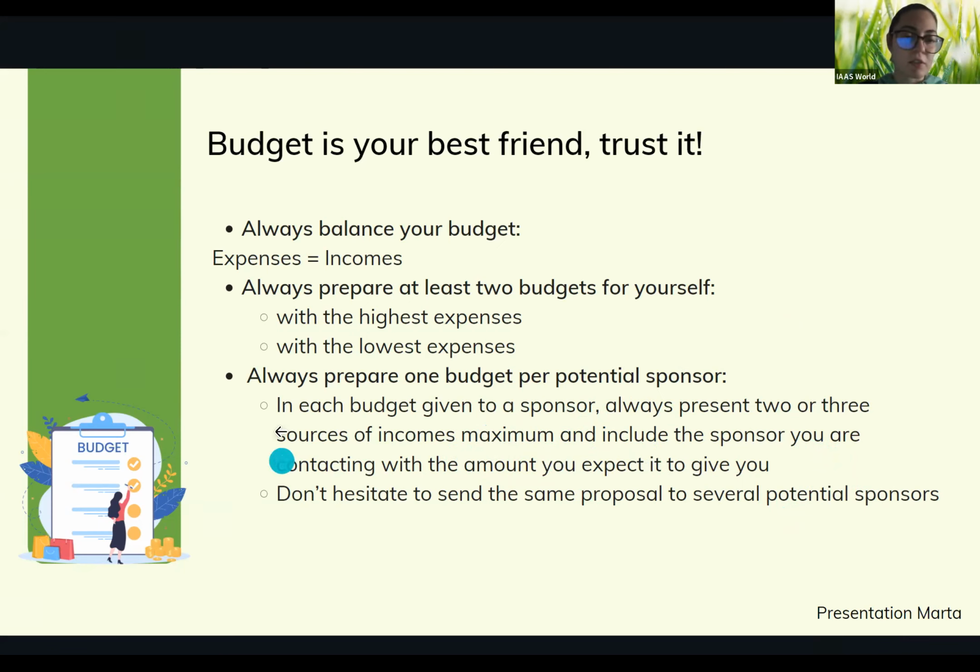From my point of view, you don't necessarily have to present the other sponsors that are supporting you. You may present them if, as I said, they are universities or recognized entities, or other partners that are not competitors of this company. That can give them the idea that you are already in contact with other companies, and they can trust you because you already have that type of partnership with others. So don't hesitate to send the same proposal to several potential sponsors.